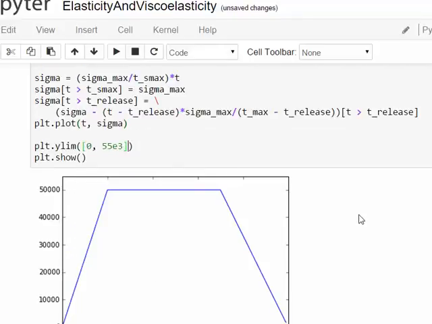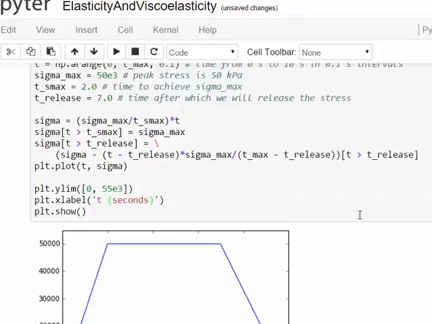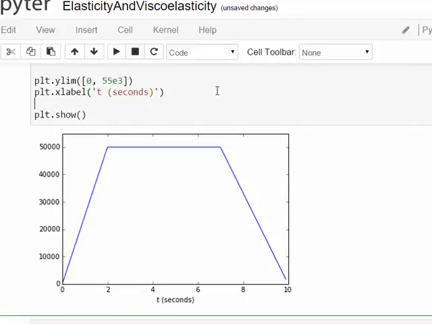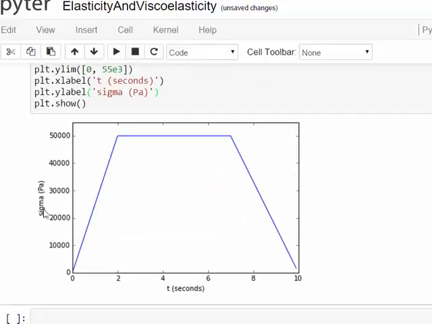So we'll label this: label t in seconds, and stress sigma in pascals. So instead, if we wanted to plot kilopascals, we would divide by 1,000, and we'd get 10, 20, 30, 40, 50.